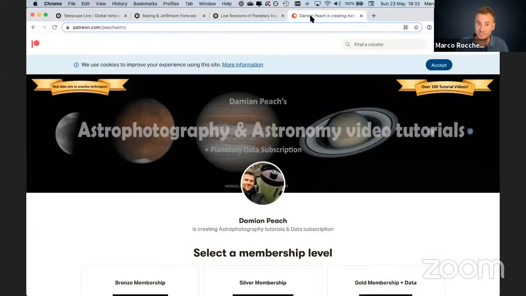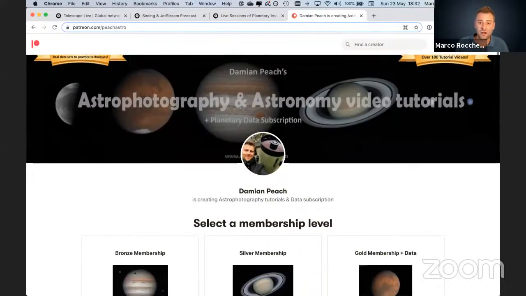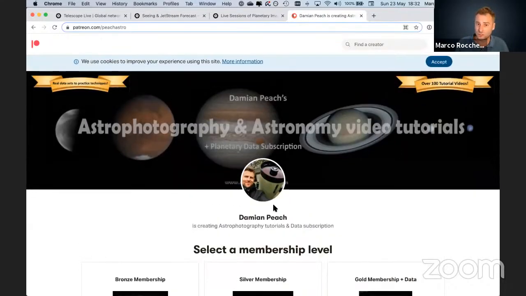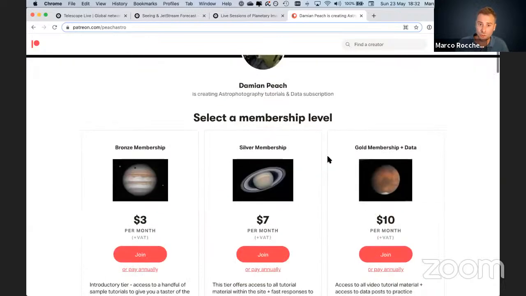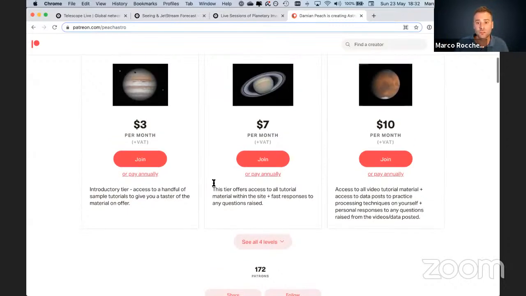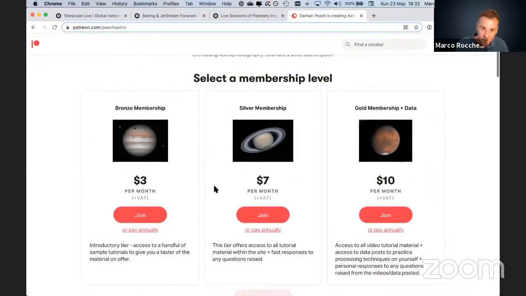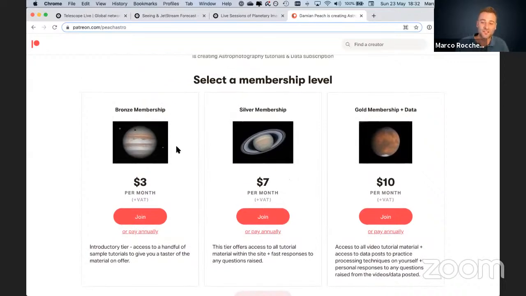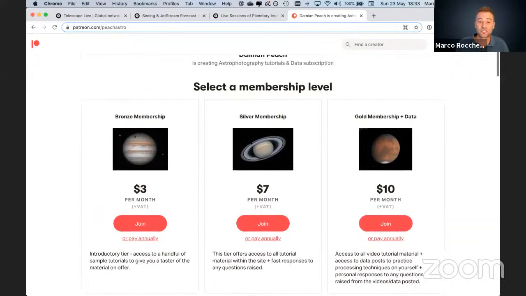Last thing, as Damian said, he's got a wide variety of tutorials on his website. We'll share the link with you. So do join one of his membership levels to get access to 100 and over tutorials. Each planet has its own techniques, so it's not that easy. But Damian provides all the material to generate stunning astrophotography pictures of planets.